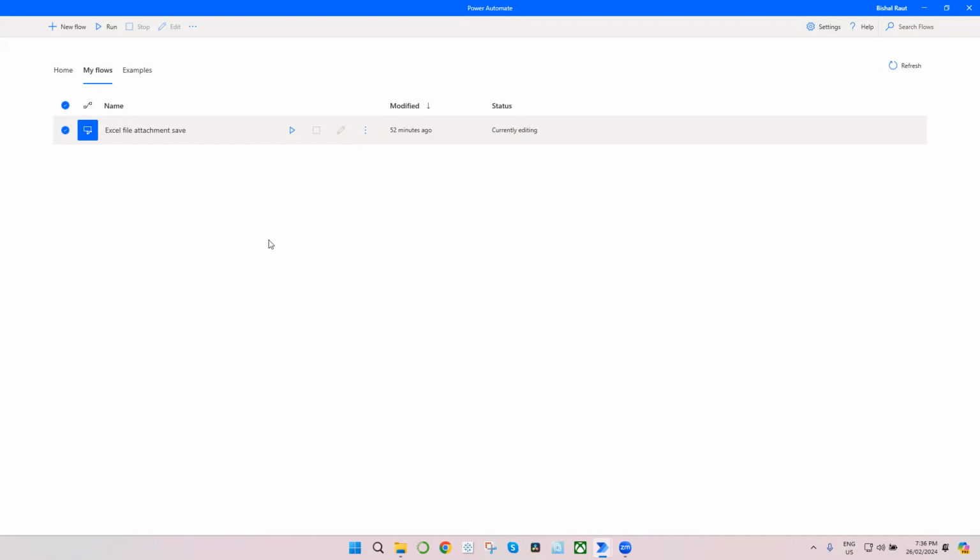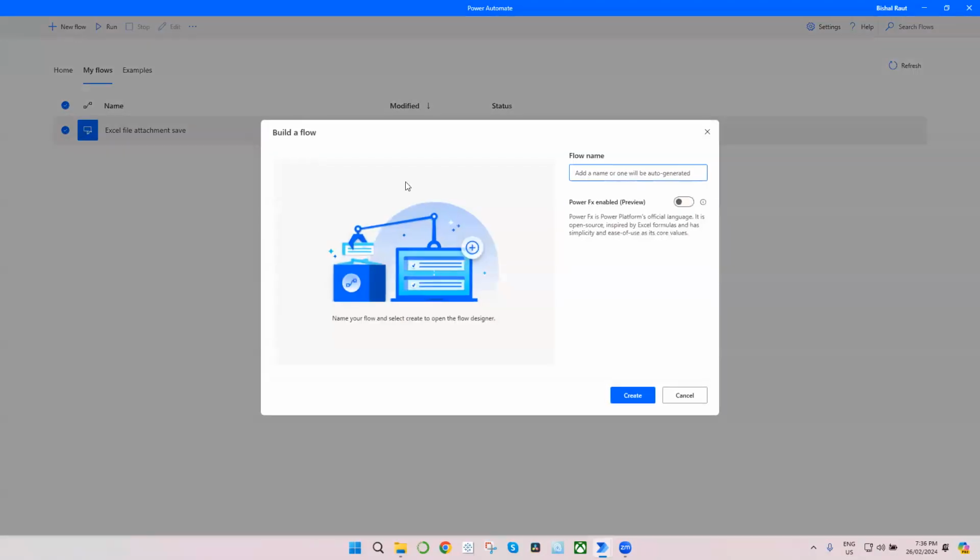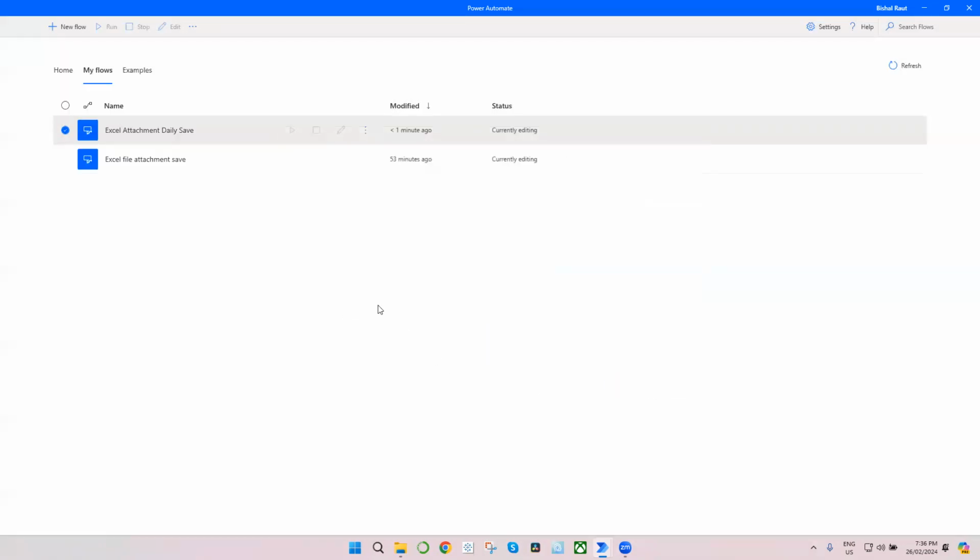So let's start. This is the Power Automate screen. Let's create a new flow and give it a name. I'm gonna call it Excel attachment. Then we save. Let's create.